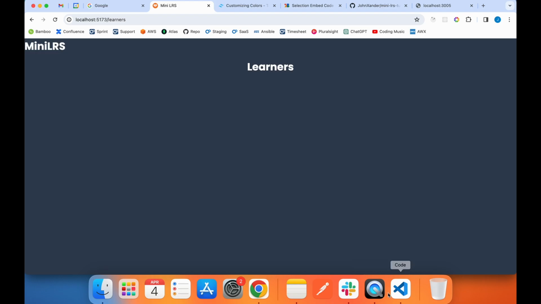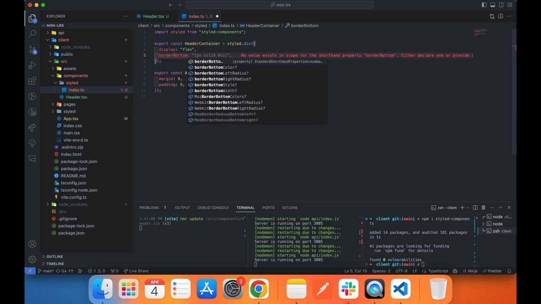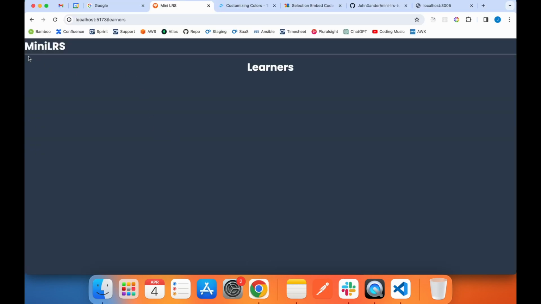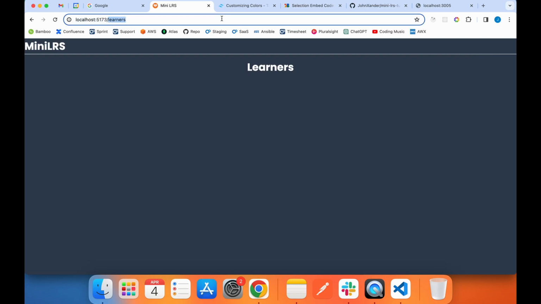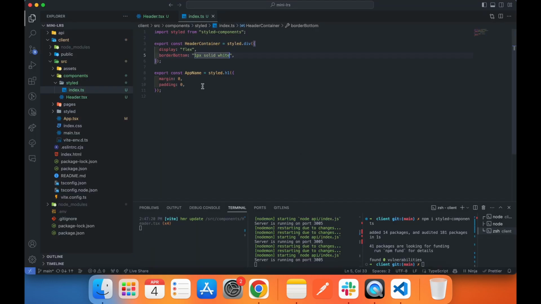Oh, I know something we could add to the container. Let's add something like border bottom 1px solid height, just to show that this is the header section here. So we've got our app name here, and over here we want to have our different pages so that we can go from learners to statements. So let's create some navigation items.